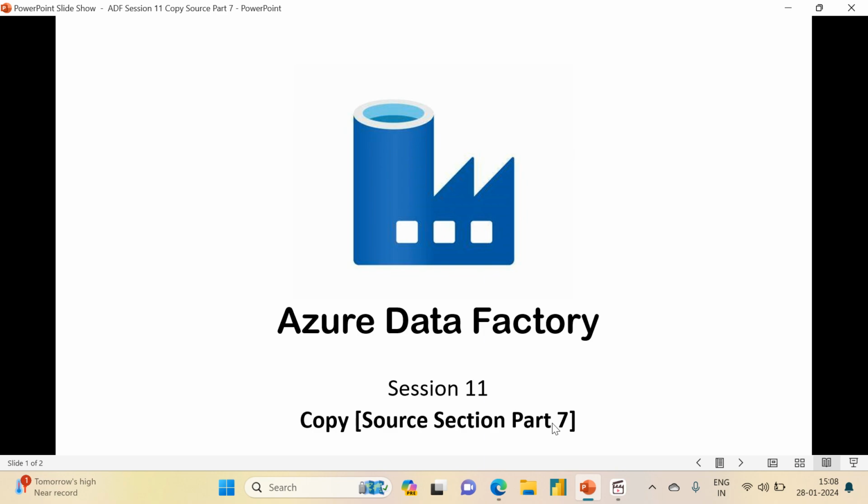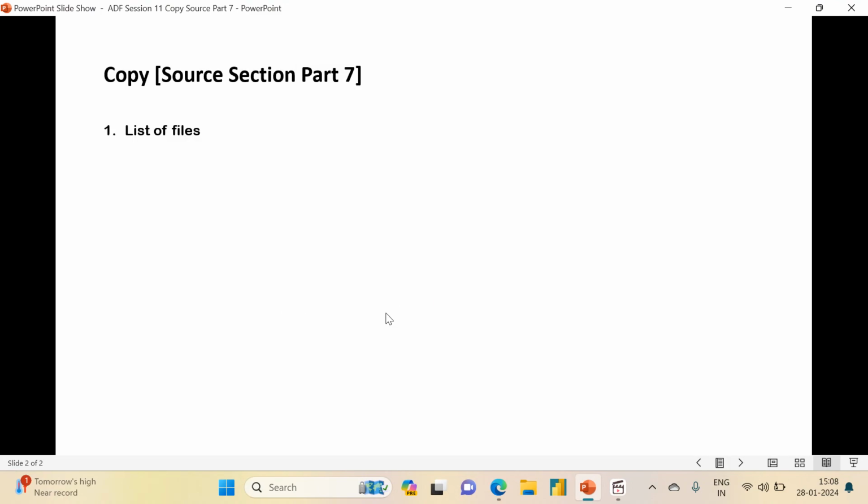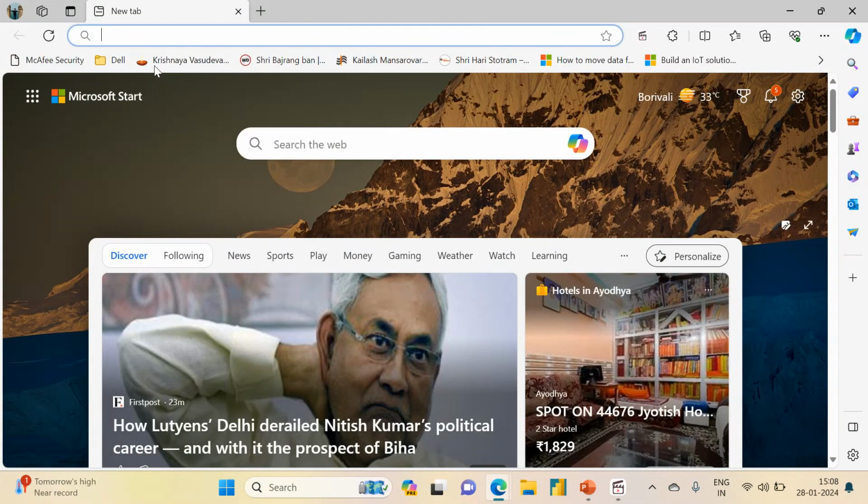Hi all, welcome to session 11 of Azure Data Factory, and in this session we are going to see the last option of the source tab in our copy data activity, and that is called list of files. Now let's go to Azure portal.